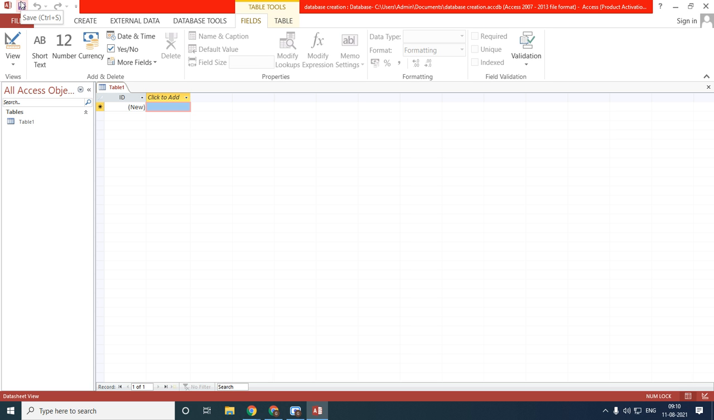Okay. The next component of your Access window is the title bar. As you can see here, I gave the name of the database as database creation. So the title of the document which I created is present in the title bar. The title bar is present at the top of your screen, and the name which I gave for the document, that area is called the title bar.